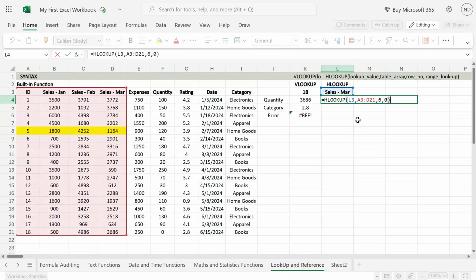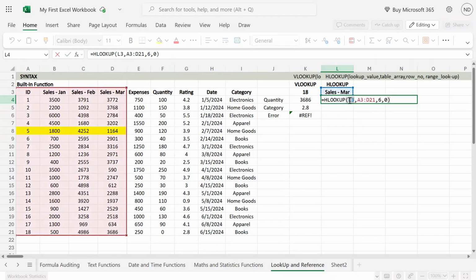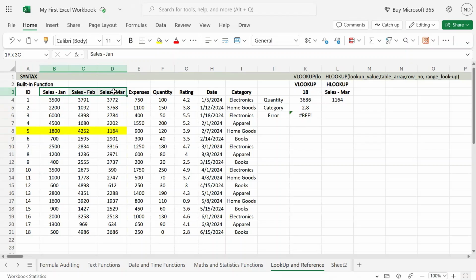That's why it is called horizontal lookup. So the lookup value, the first value should be in the first row of the table array that we are going to select. In VLOOKUP, we had it in the first column. HLOOKUP will have it in the first row.